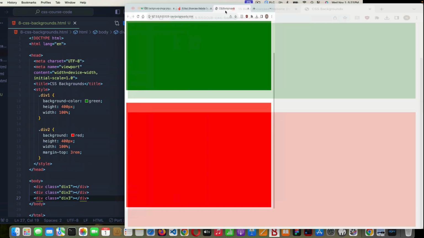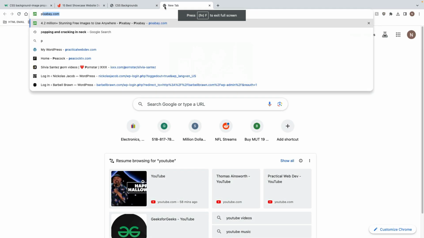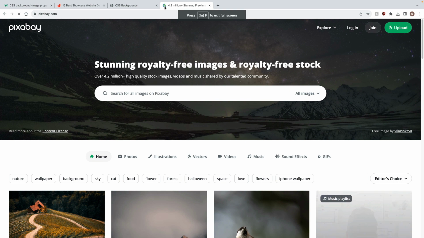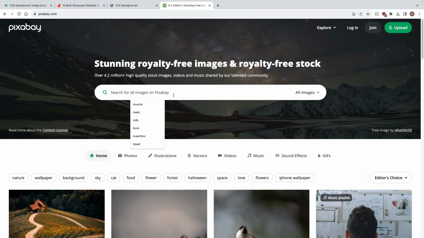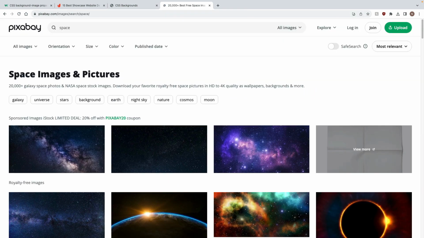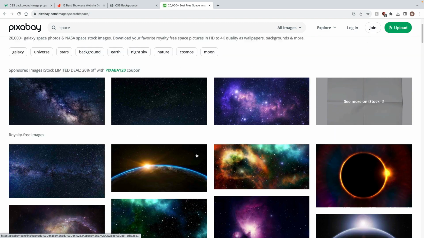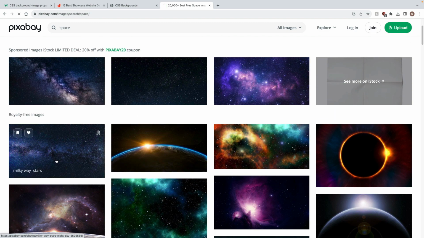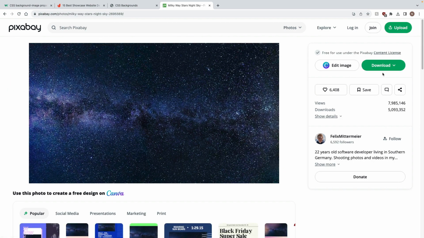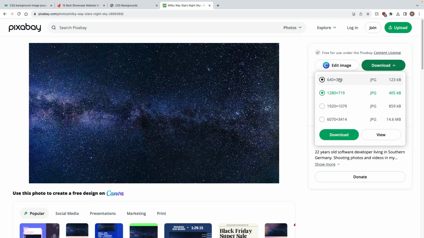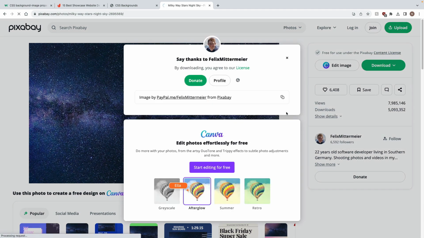And let's go download an image from the internet. I'm going to use a website called pixabay.com. Gives you free stock photos that you can use. And I'm going to type in space. Wow, look at that. Look how cool this is, guys. Look at this image. Milky Way stars. So I'm just going to download this one. I'll download the 1280. It's fine.